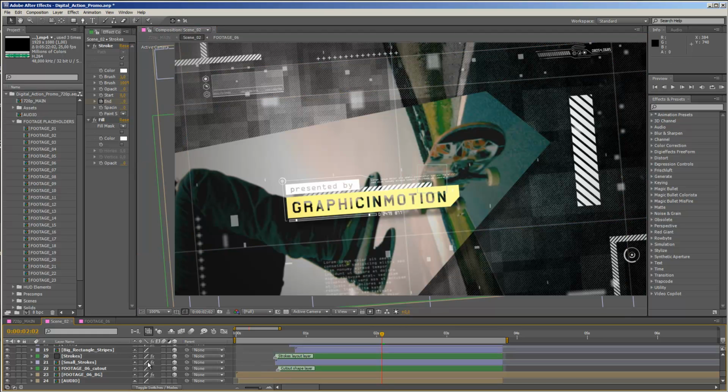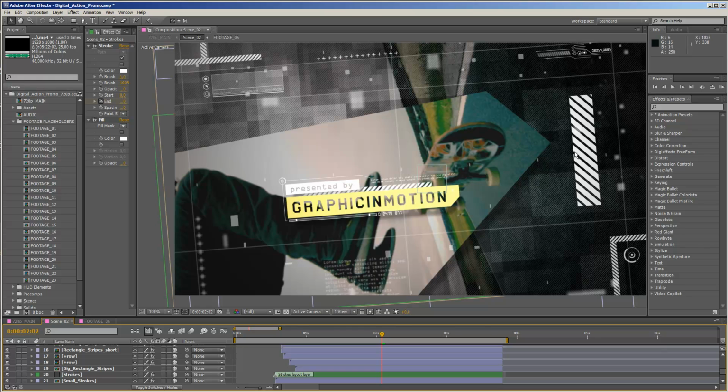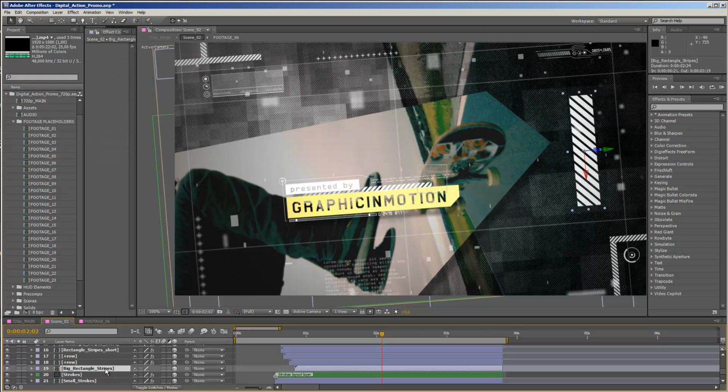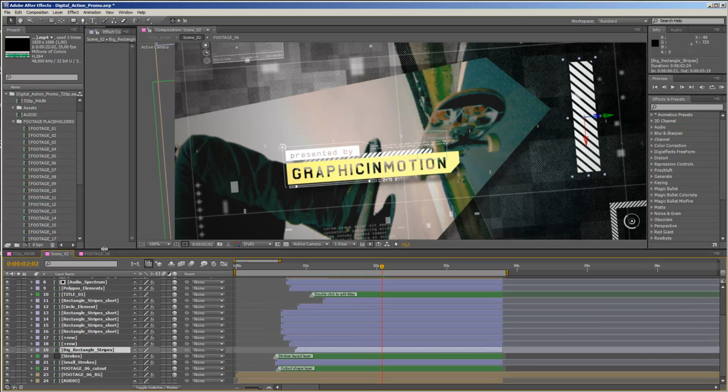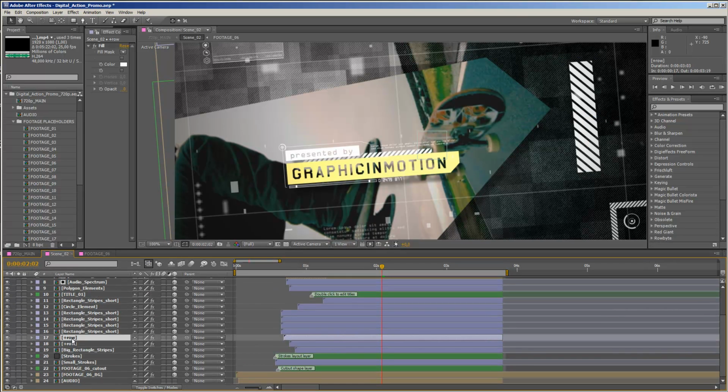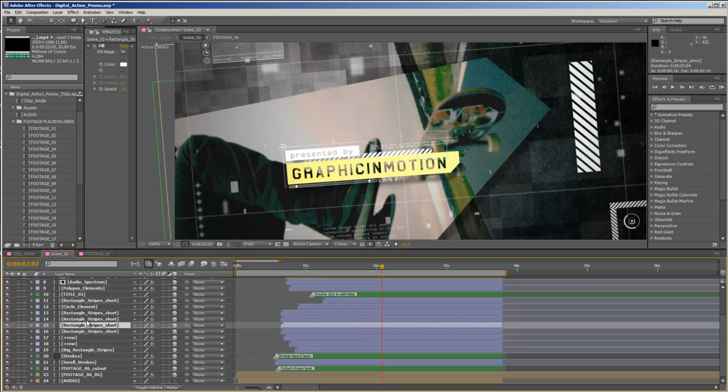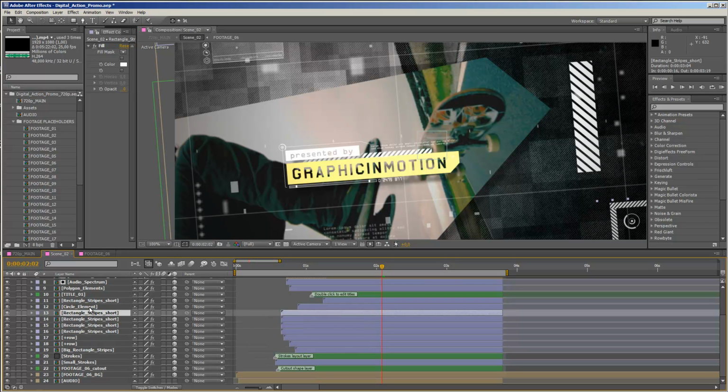And the next thing that I want to do is to change the position of this big rectangle here. And therefore, I just select my big rectangle stripes here. You can just take a look at all the elements that we have here and, you know, just click through them, and then you see which element is highlighted, and you can reposition all of them really easily.